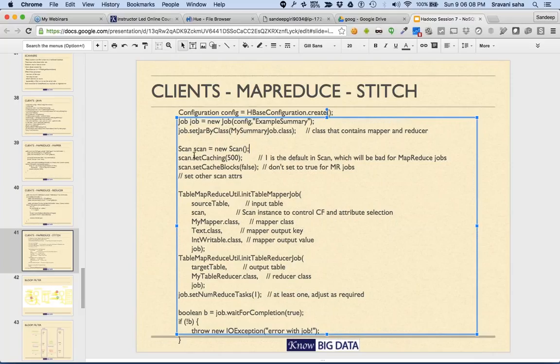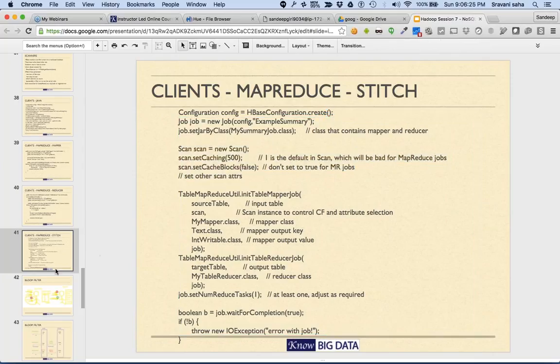You create a new scan. New scan means what area of the table you want to scan. Generally you can specify that you start at this row key and end at that row key and so on, but here we are not specifying that. That's it.